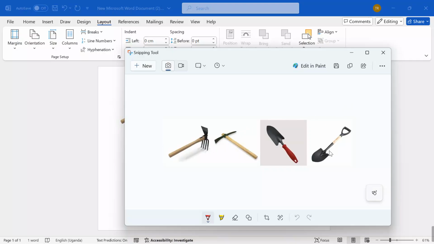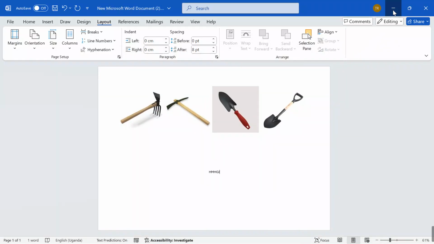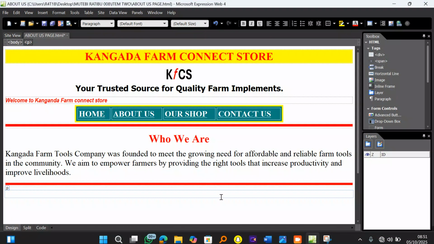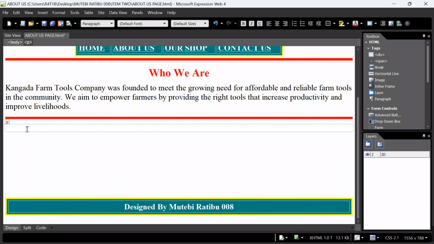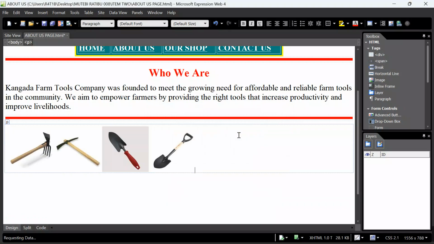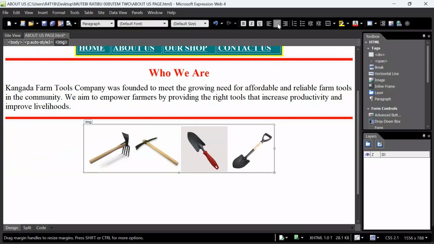Now I have grouped them to become one single image. Now I can press Control C to copy, or click this option, then close or minimize, and then get back to your Expression Web. I'll come over here under my Expression Web interface and press Control V. When I paste, just click OK. When I click OK, my image will come here. Come and align it center.